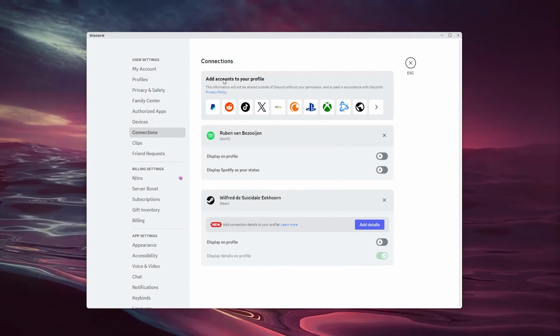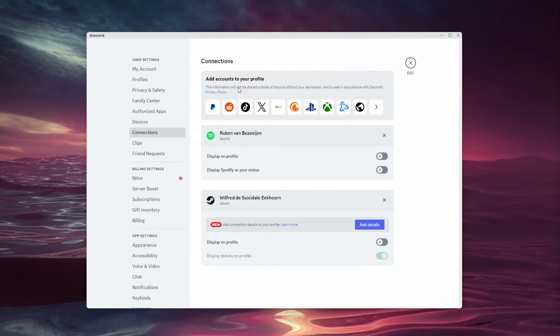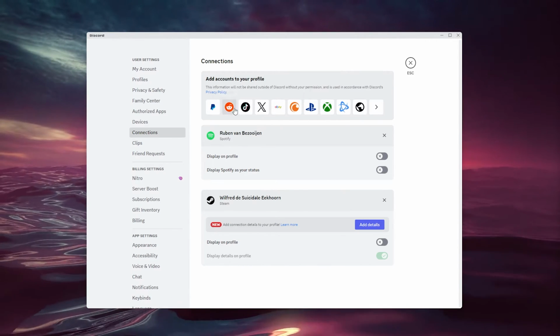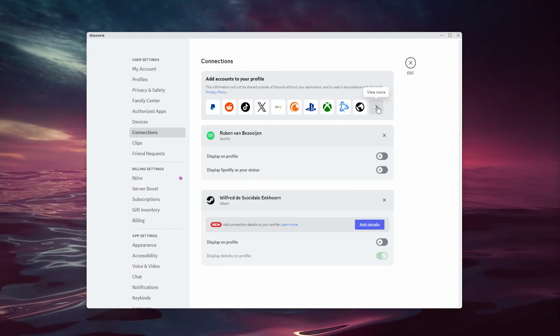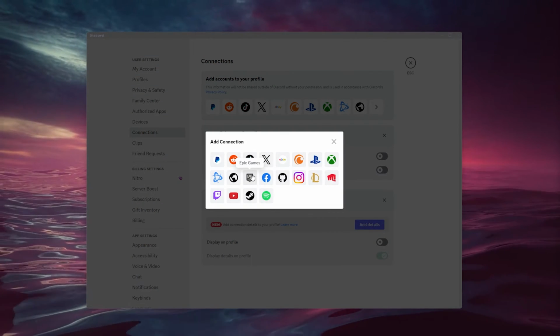Now, as you can see, there's a tab popping up that says add accounts to your profile. Here the icon that we're looking for isn't there, so we're going to view more, and here you already see the Epic Games tab.